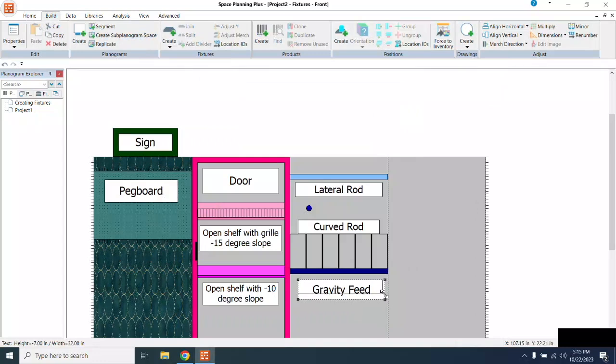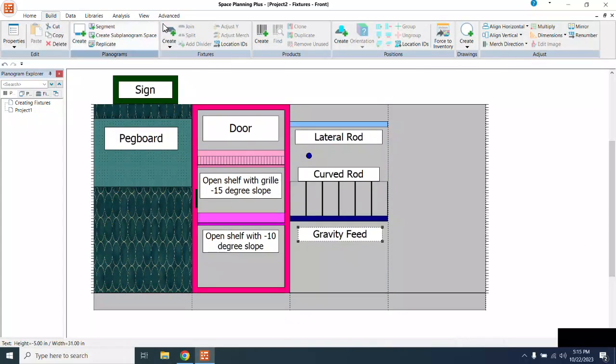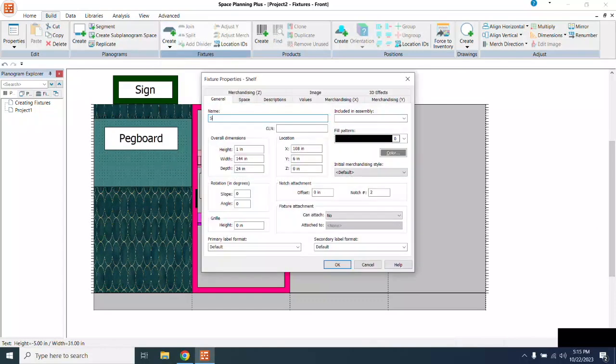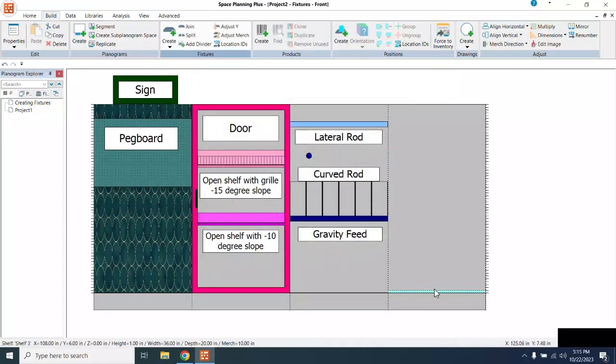And next we're going to create a shelf with manual dividers. So let's go to click Create, and we'll click Shelf, just as we have done many times, and we will type in Shelf 3. The shelf will be 1 inch high, it'll be 3 feet wide, and it will be 20 inches deep. We'll change this color to a light teal, and we're going to click OK, and we're going to move this shelf below the gravity feed. We'll move it here because we're going to add some dividers.